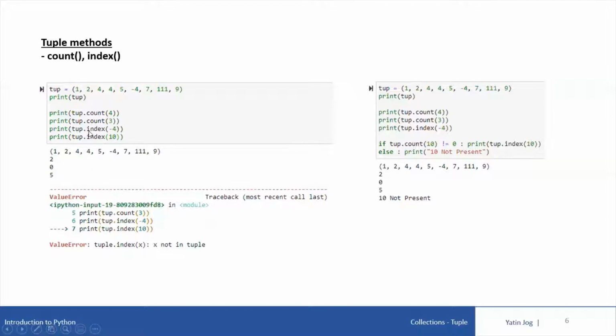In case of index, if I want to know the index of a specific value, I'm telling the interpreter to go to the tuple variable tube and find the first index of the element -4. The element -4 is present in my tuple variable at 0, 1, 2, 3, 4, 5, so at the 5th index. So this will return 5, and 5 is getting printed on the screen.